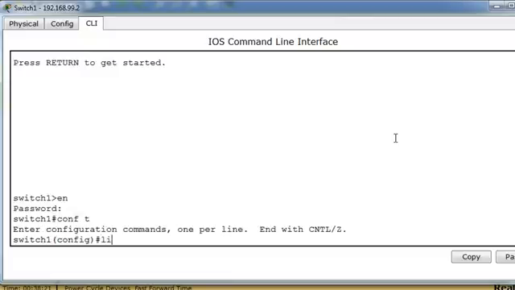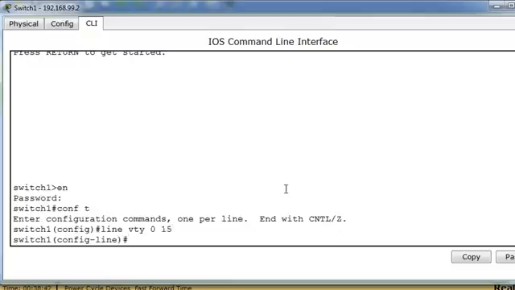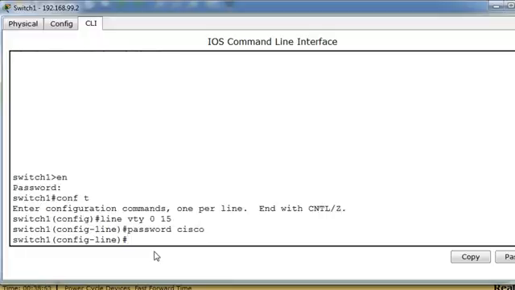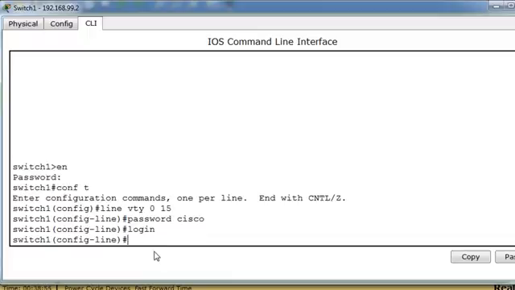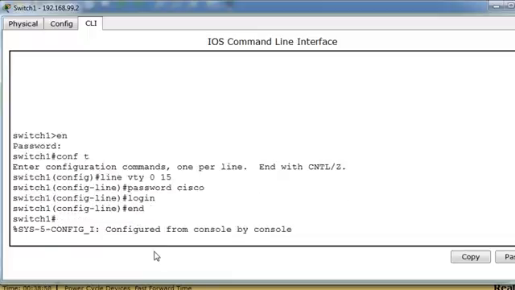And what we're going to do is configure line VTY, right? This is for terminal access, remote access. With the router, we did it from 0 to 4, so 5 VTY lines. But now we can do it 0 to 15 with the switch. So we say line VTY 0 to 15. We'll say password is Cisco, right? And then we'll say login, and then end.